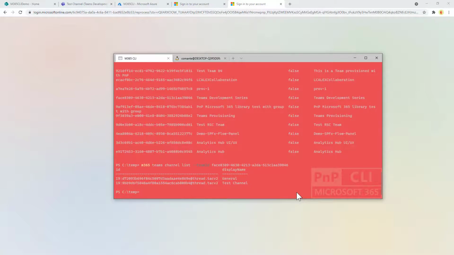Of course, we can also use an application which will have permissions to create objects, and we can use M365 CLI to create new teams, to create new channels, to register applications in Azure Active Directory and stuff like that.